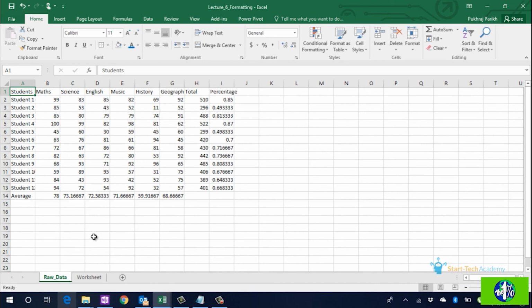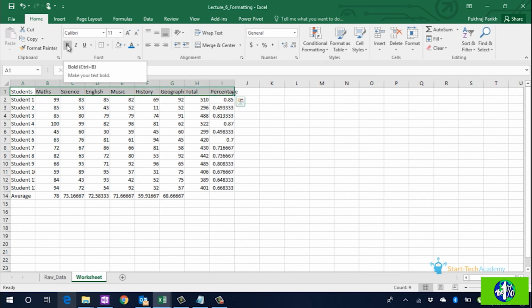Let's first highlight the header of our data table. We'll select the cells which have the headers and we'll click on the B icon which bolds the text that we have selected. You can see the weight of the text in this selected area has been increased. You can compare it with the student 1 written below. Now we will select student 1 and other student names from the data and make them italics. We will click on the I icon and you can see that all the student names have been changed to italics.